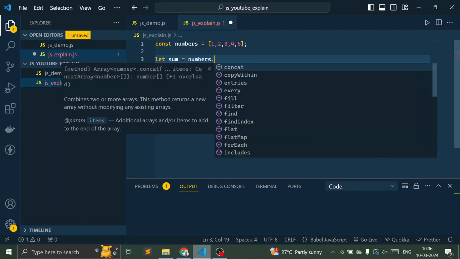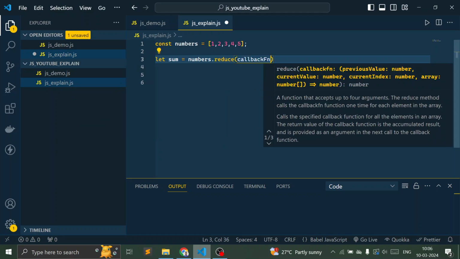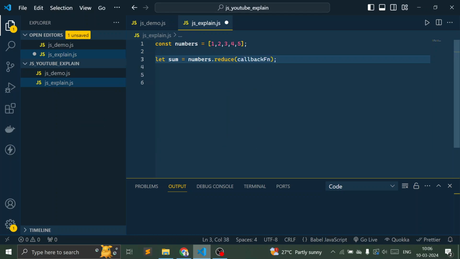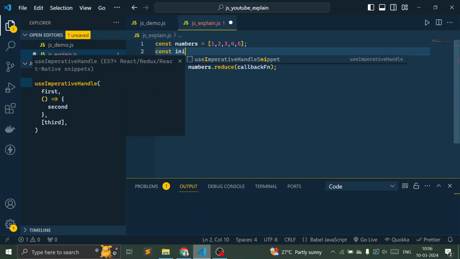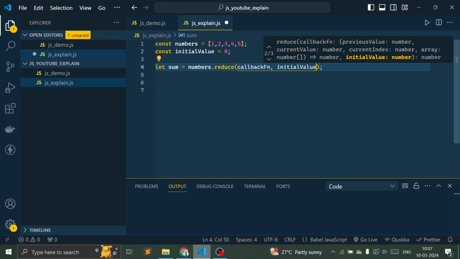So let me show you the signature of that function. There are basically two variants here. The first one is with the help of an initial value, and the second one is without an initial value. What do I mean by that? Let's say I am taking an initial value of 0, and that initial value will be passed here.